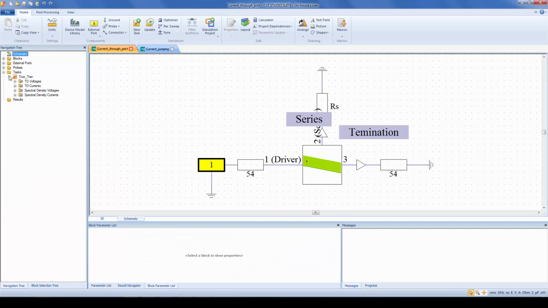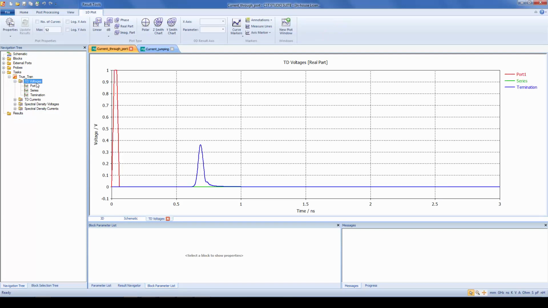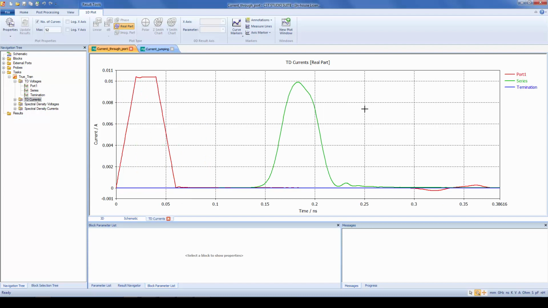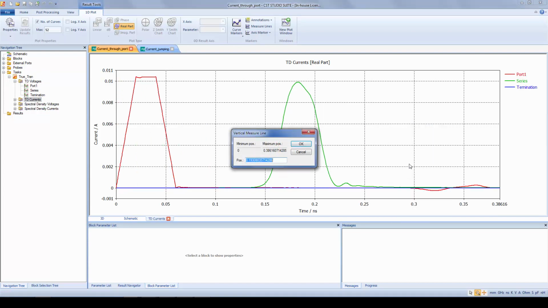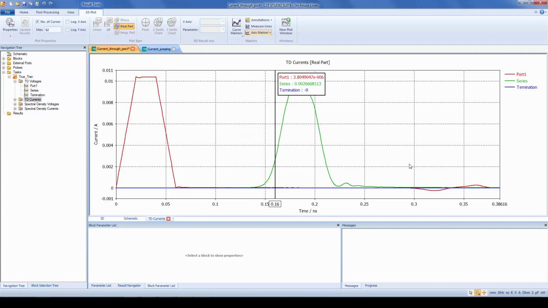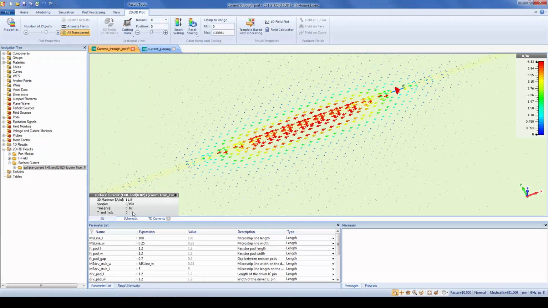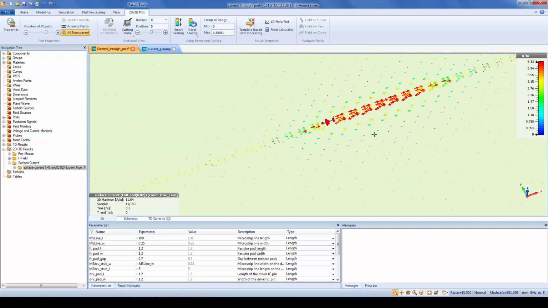So if I look at the voltages at the, excuse me, not voltages, I look at the currents at the series side. So I can zoom in here a little bit, and I can place an axis marker at 0.16. So you can see this is exactly the rising flank where the current flows through the schematic. And that means the current flows through this series resistor, and because we have closed the loop, it can flow through this resistor and continue flowing basically along the signal trace on the other side.